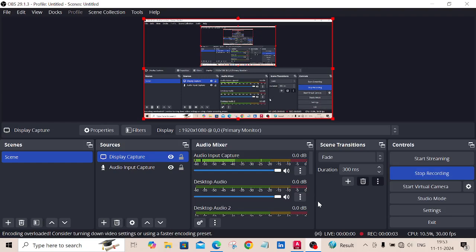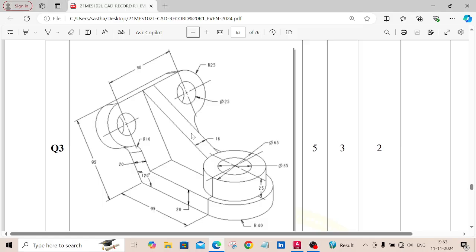Okay, let us see how to create the 11th week, second question. Okay, this one. First we will draw the base plate. After that we will draw this plate in another view. In the front view I will draw the base plate.